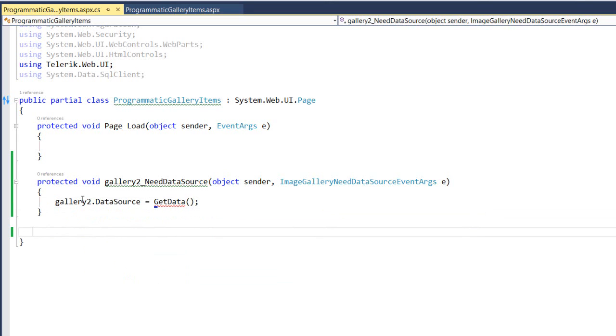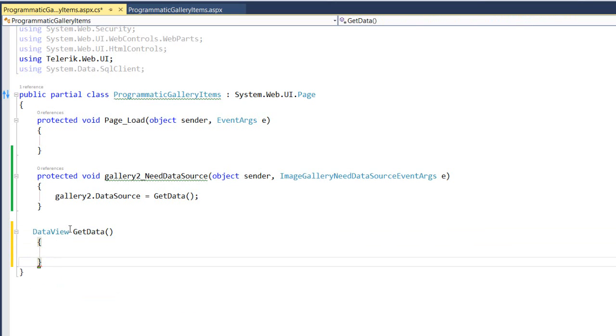Next, I'm going to create a function which returns a data view, and let's call it GetData. First thing I'm going to do is copy and paste a couple of pieces of code just to cut down on the time. I'll explain them one by one.